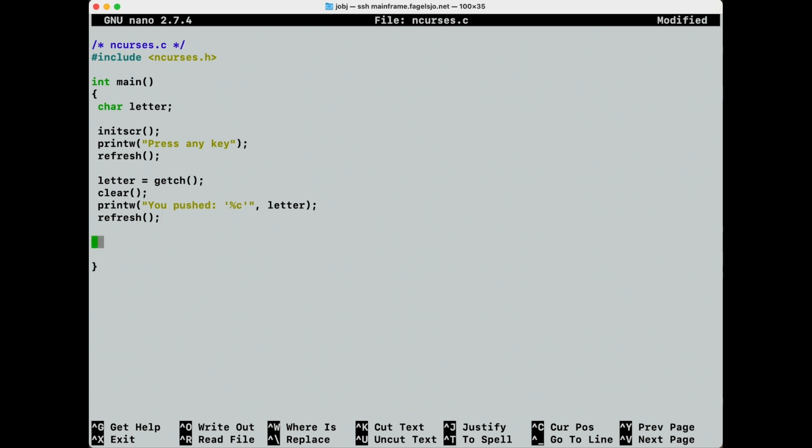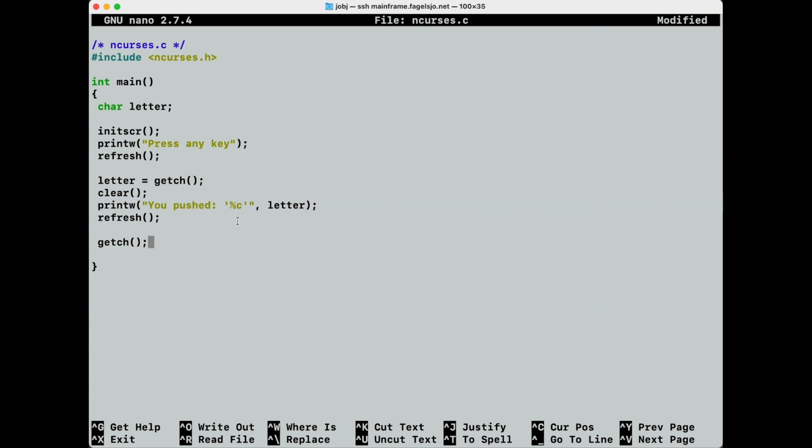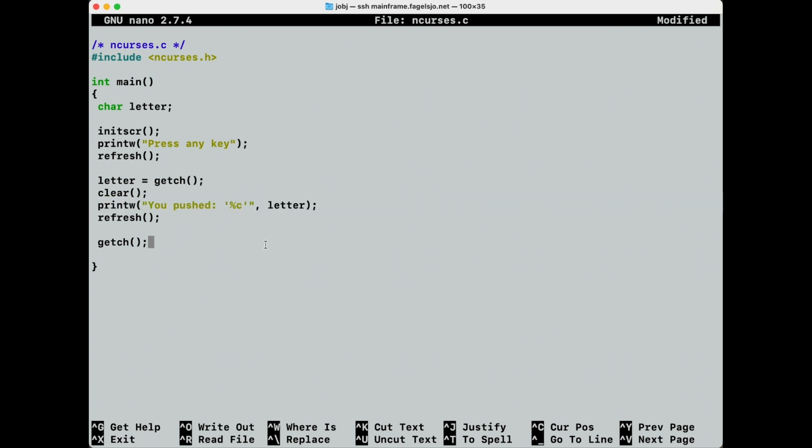Then I will put another getch, because if we end our program here, we won't see the last printw, because when we end the program, the window is destroyed. So if we want to see this one, we would have to put a getch so the user can press a key and then exit. And we destroy the window by endwin and then return 0.